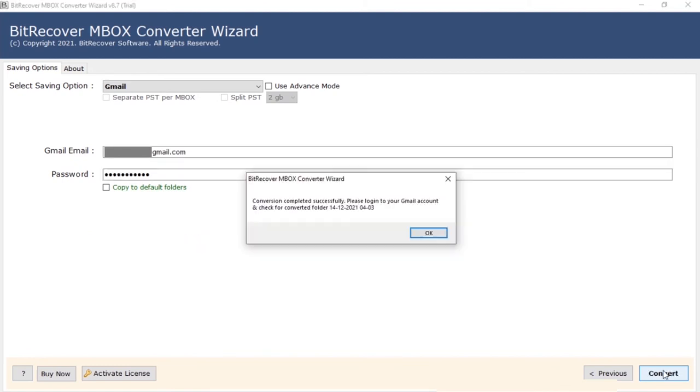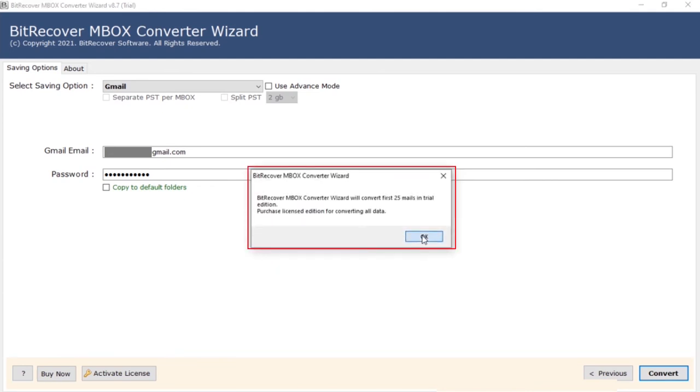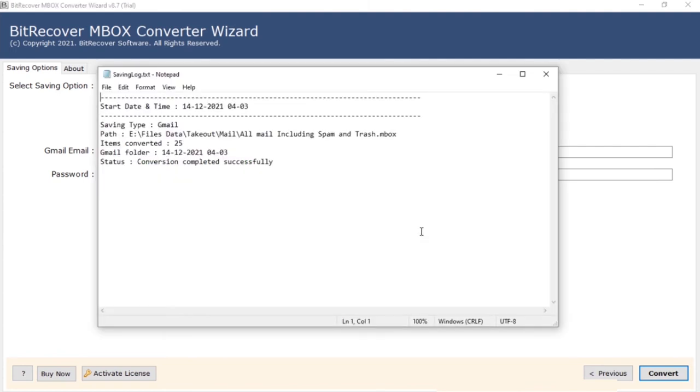When the data is completely converted, a complete conversion message appears. Click on the OK tab. The trial version converts only 25 email files. Saving log file.